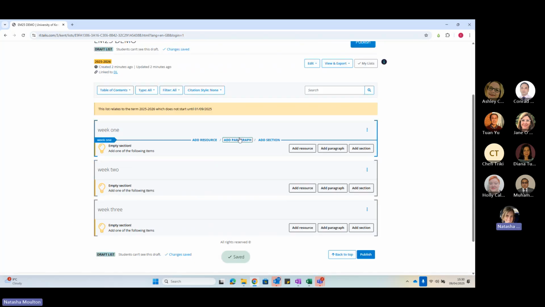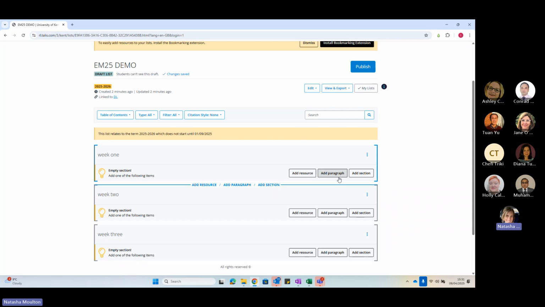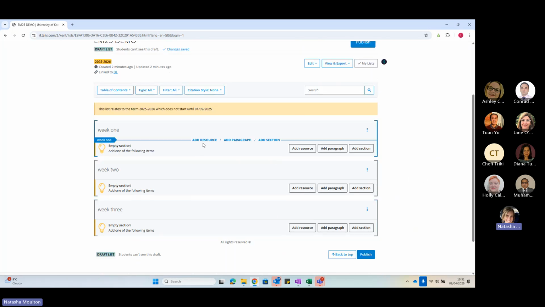So once I'm happy with the list and I've got all the sections I want, then I'm going to start adding resources. There's different ways you can add a resource. For adding books, it's really straightforward. You can click add resource and it takes you to a search function. If you're adding anything that's not a book, anything that's got a URL attached, so a journal article or a website, anything like that, there's another way to do that with what we call a bookmark tool. So I'll show you how to add the books and then we'll go through the bookmark tool.